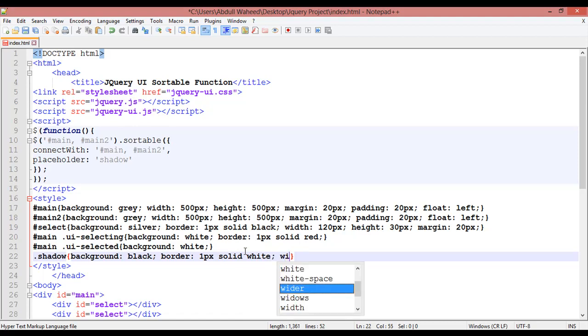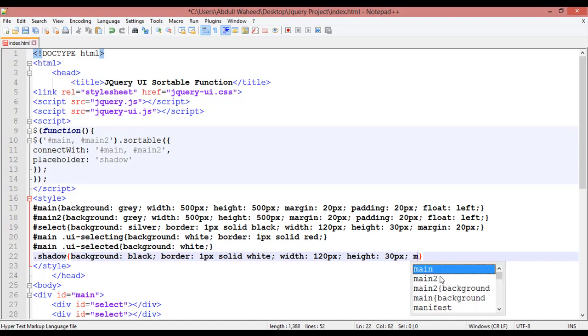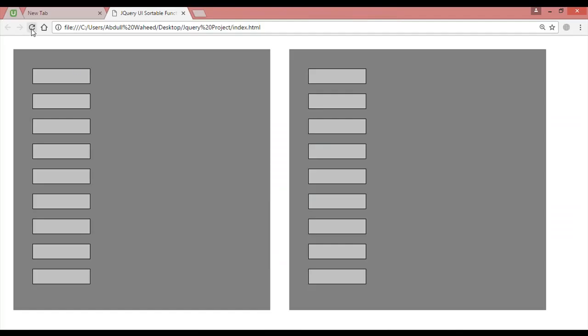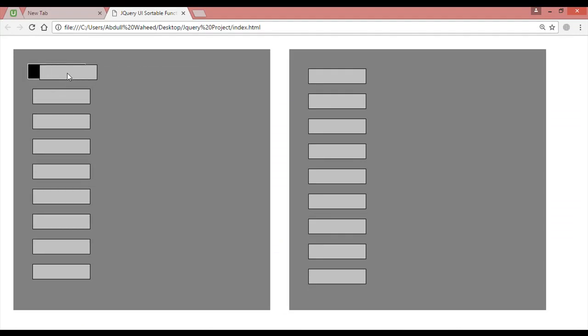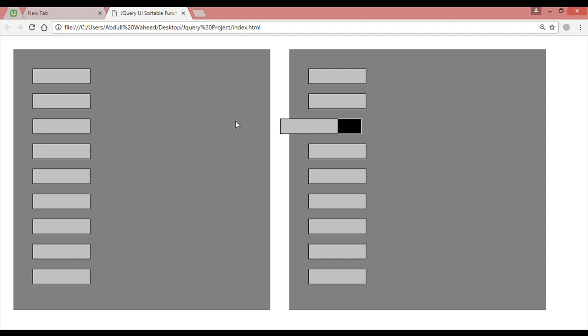After that, you can give a width, for example 120 pixels, the same as the selectable one. For height, I'm giving 30 pixels, as we gave for the selectable one. I'm also using a margin of 10 pixels. Save and come here, refresh. Now you can see the element you want to move or sort has an empty-looking black background with a white border. You can place it here. It looks like this.